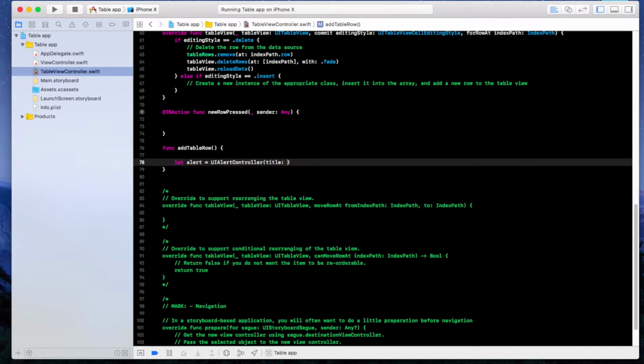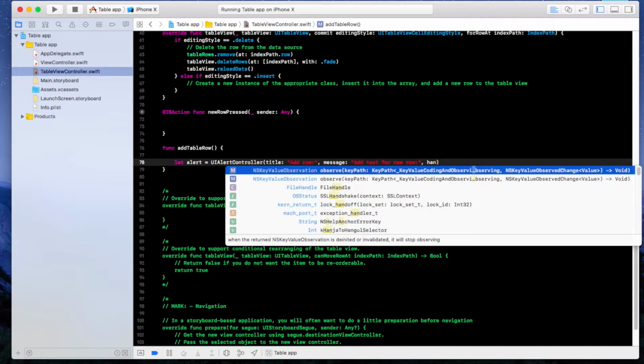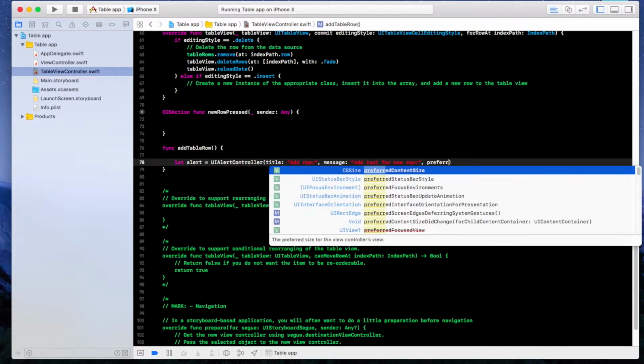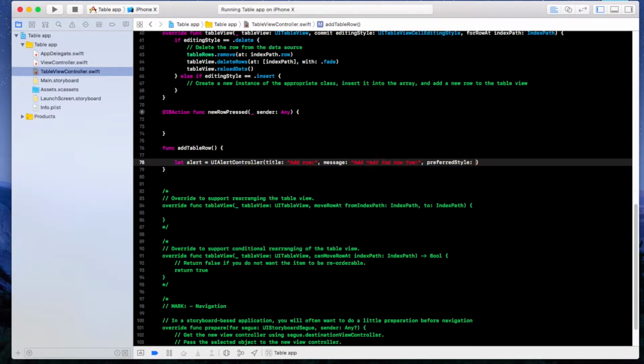We're going to add a title to it. We'll say add row. Our message will be add text for new row. And our handler, our preferred style will be .alert.